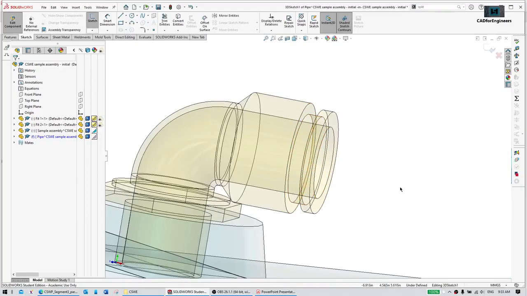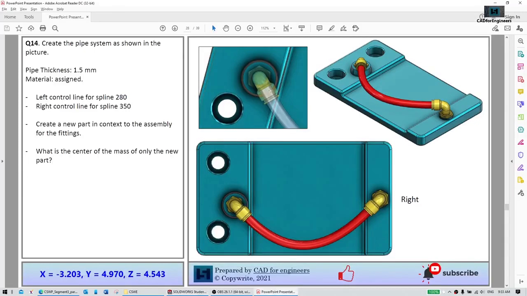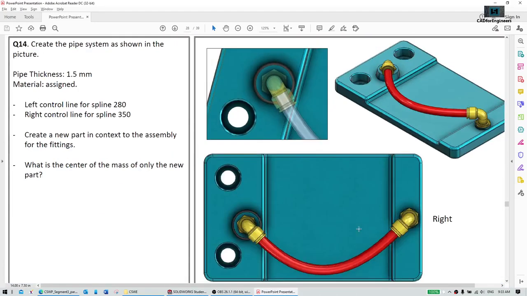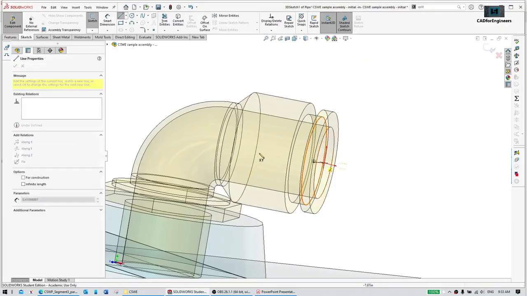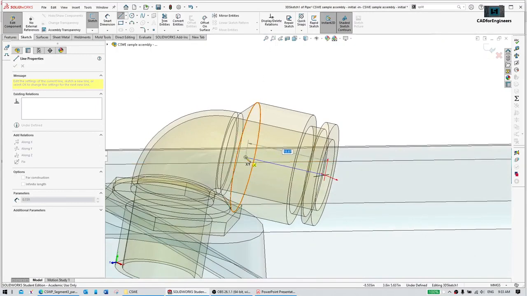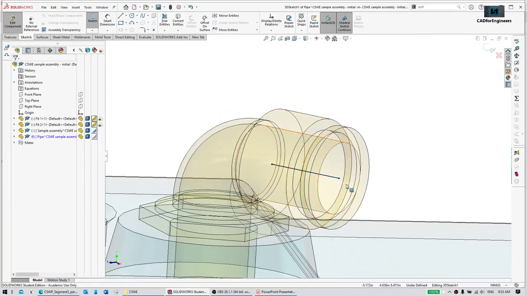Everything is transparent right now, and I'm going to use 3D sketch and just access the 3D sketch. I'll use the line command. As you see from the question, the pipe starts from this side, so I need to go straight. Then I need to use a spline tool, and I'm going to select this, and I'll check the center line of this circle. Okay, so I have added this line.